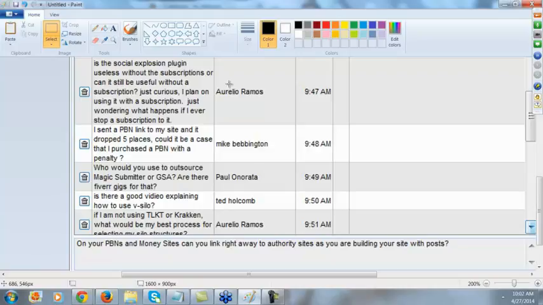From Aurelio. I'm not sure, Aurelio, because they gave it to me to test and stuff, so I don't pay anything for it right now. But I would talk to them about the subscriptions, because I'm not sure exactly how that works.